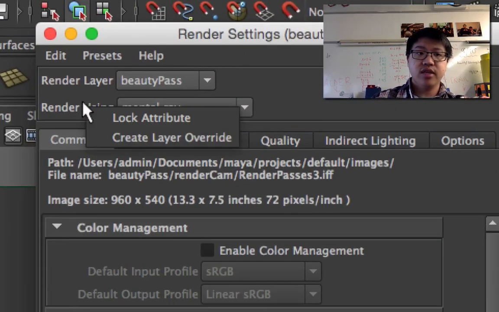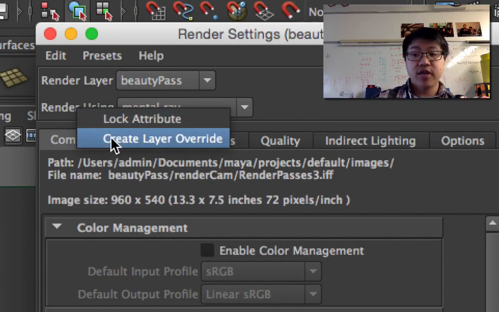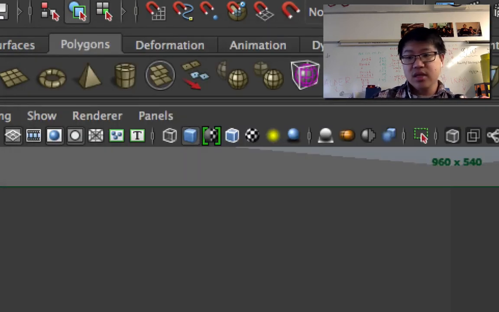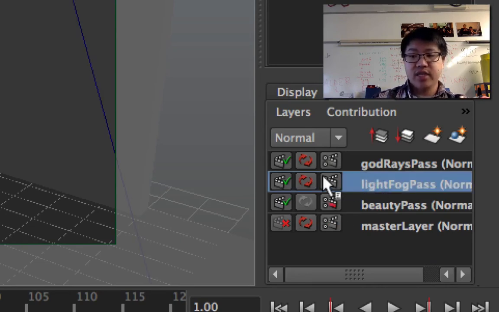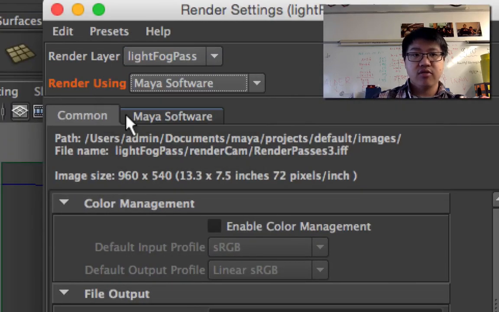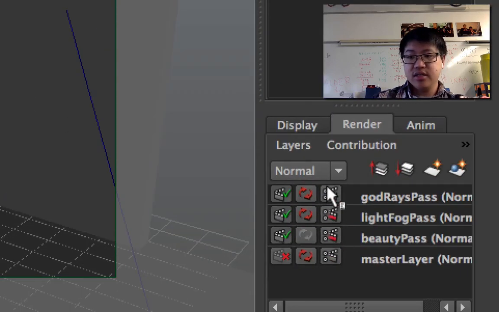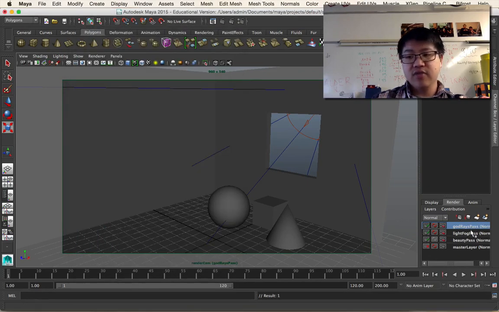So if you right click on this, render layer, or render using, we can then create layer override. This down below now turns red, which tells me it has an override. And over here for Light Fog Pass, I can do the same thing. I can render this using software and override. And the text itself turns orange. This down here turns red, lets you know that there's an override happening. Same thing here. I'm going to create an override for Maya Software. So I know that this is software, software, and Mental Ray. Okay?